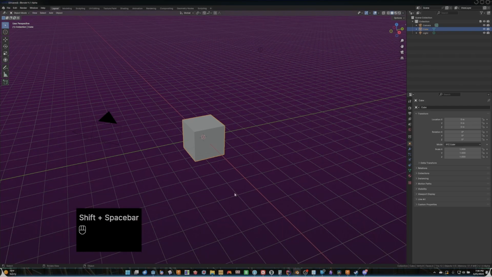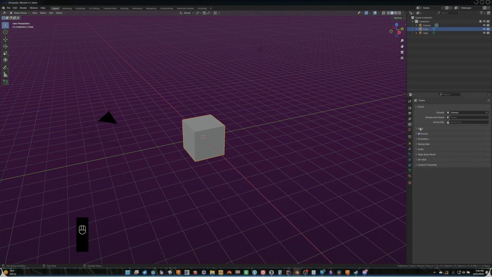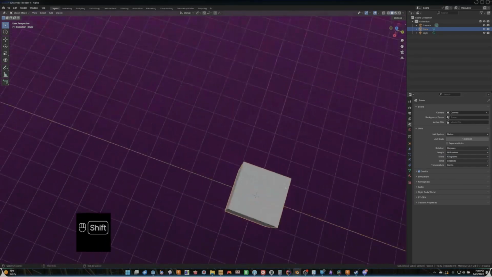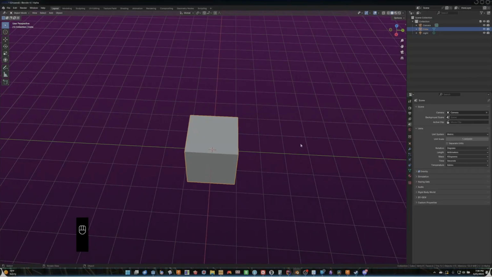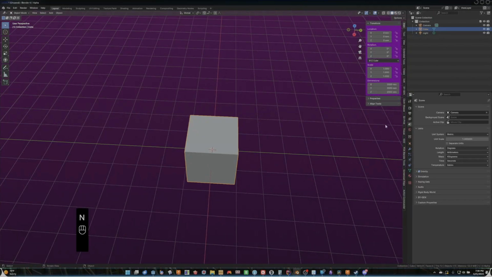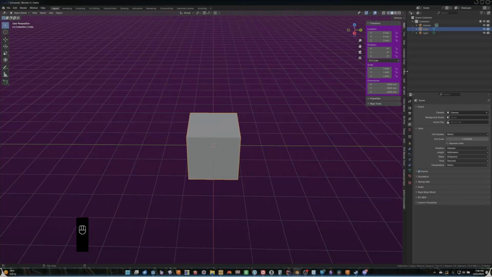There's some things that we can enable, disable to make our lives easier. For now, all I want to do is change the scene units, and I'm going to change it to millimeters. Now, this isn't super important because we're not actually making things to precision, but it's nice to repeat these steps so you can see how it's done. Now, we have a cube that's 2,000 millimeters big.